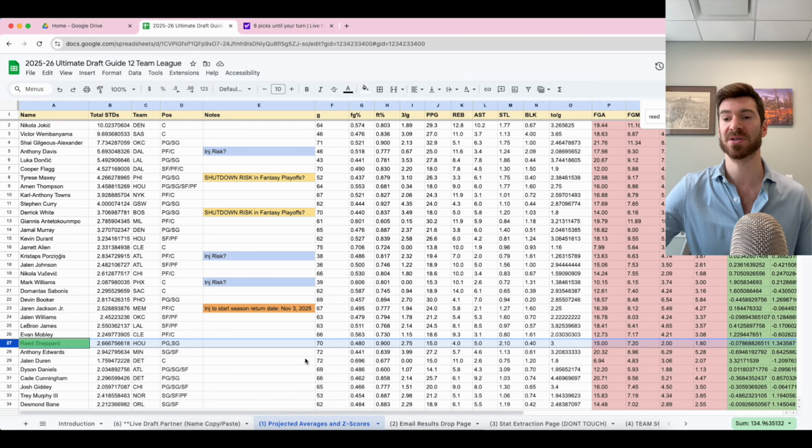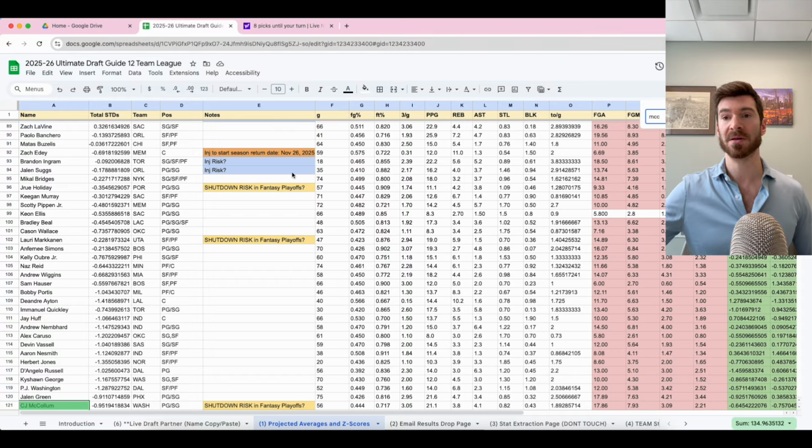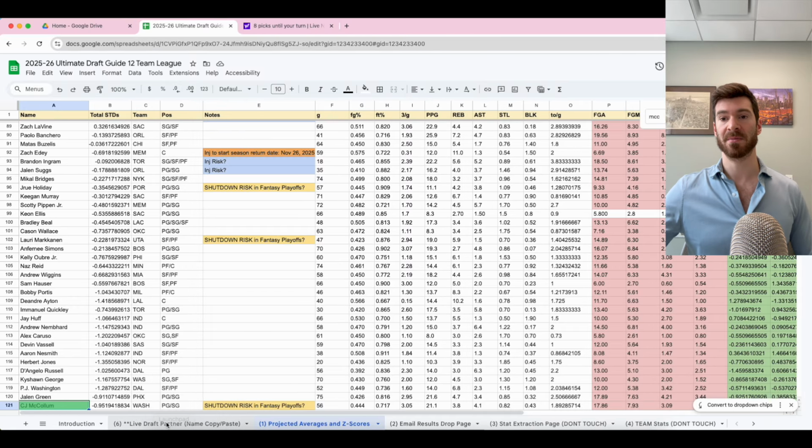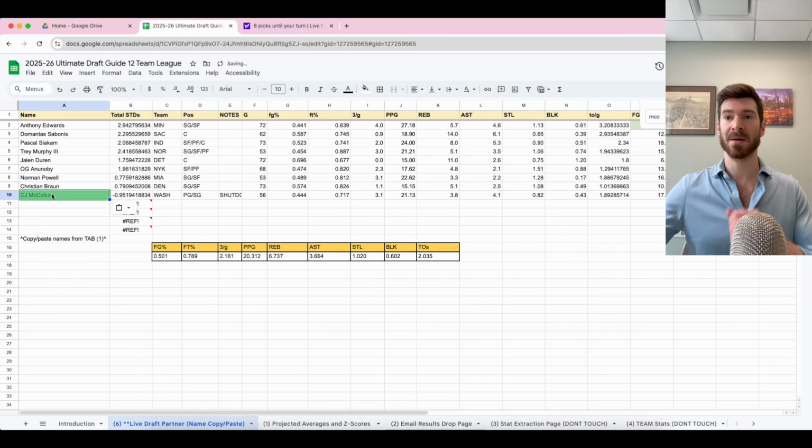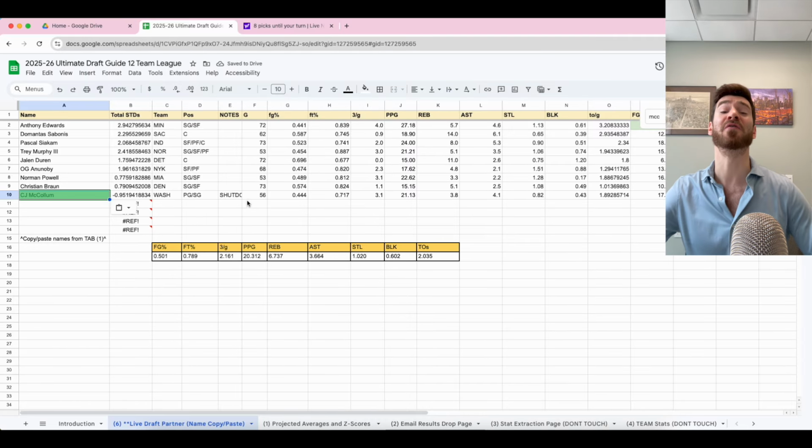So let's grab CJ here. MCC, CJ McCollum, copy, paste, put his name right here. Definitely helps with the threes. I think he's going to do very well in Washington.